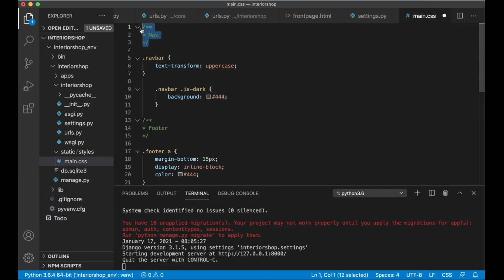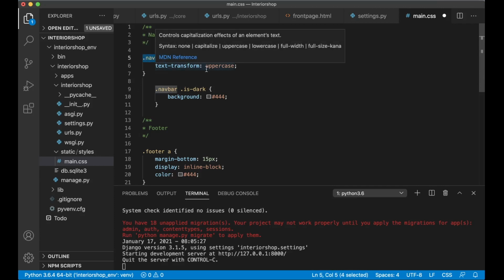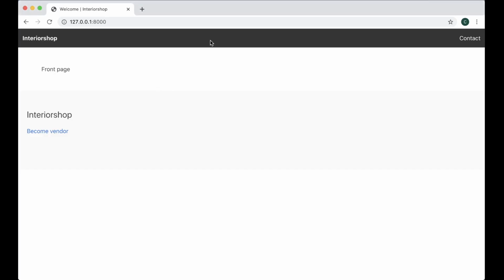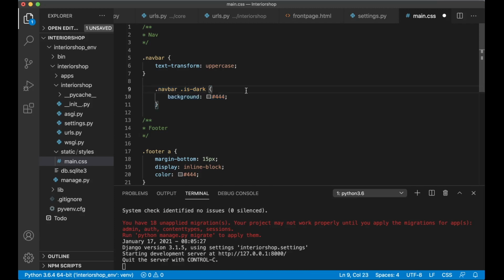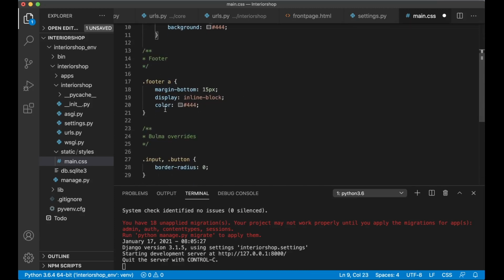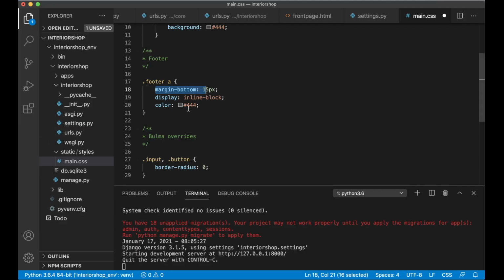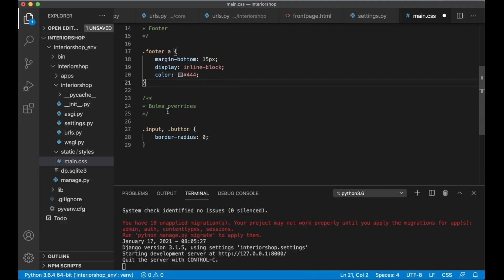First you create just a simple comment and then select the nav bar and give it a text transform uppercase. And all of the buttons we are going to use here, instead of them being the same color as this, I make them a little bit lighter or brighter. The footer, I add a little bit margin to the links, set the color and similar. And here I just add a little Bulma override because I don't want border radius for the buttons and input fields. So this can be saved.